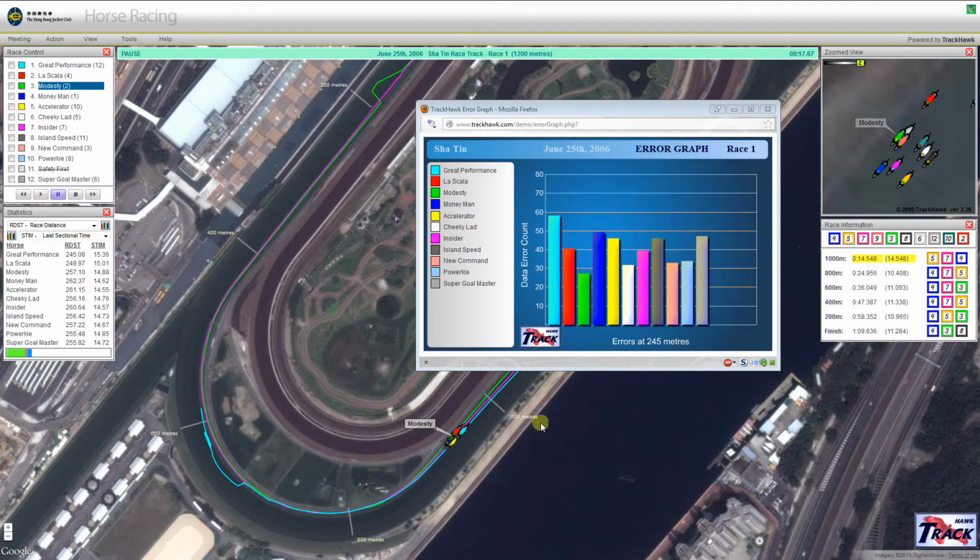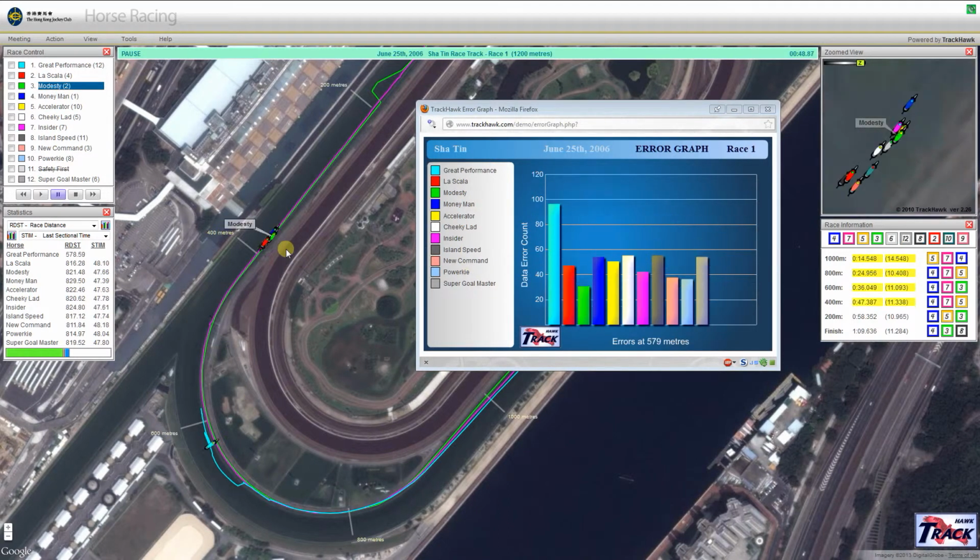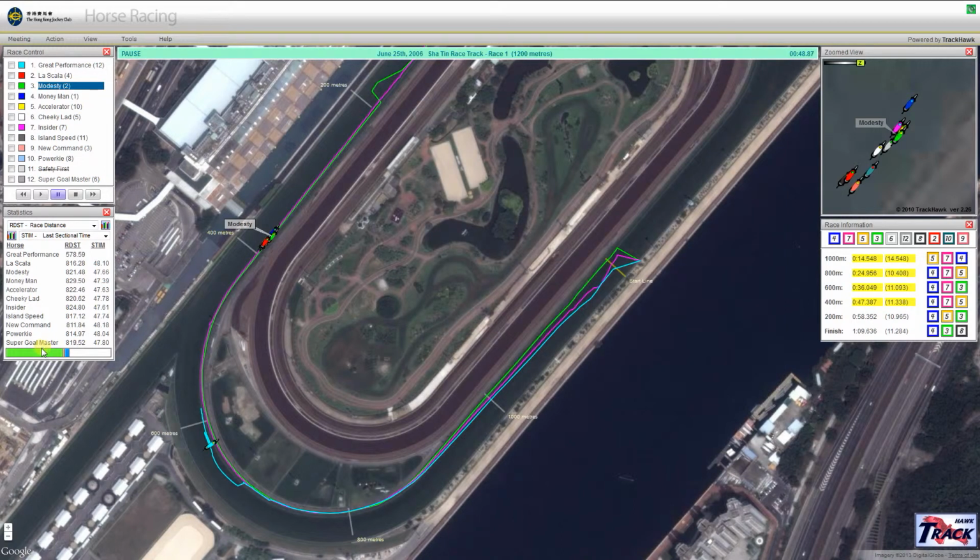Now early on the Great Performance was fine, but as you get on down the track you can see the error rate climbed. So that's just a little aside. It's obtained by clicking on the little indicator bar at the bottom of the statistics panel.